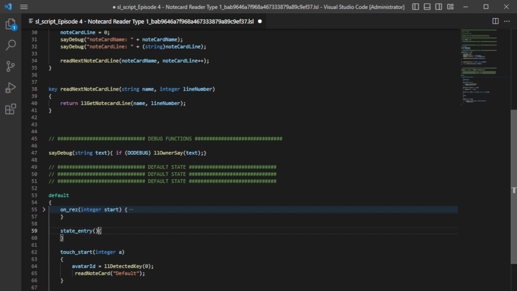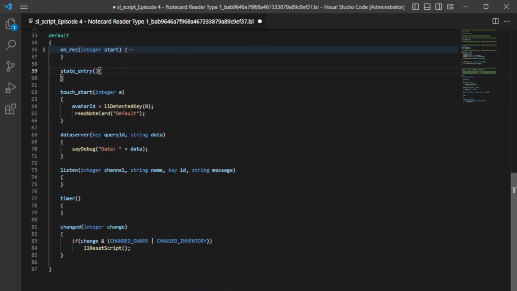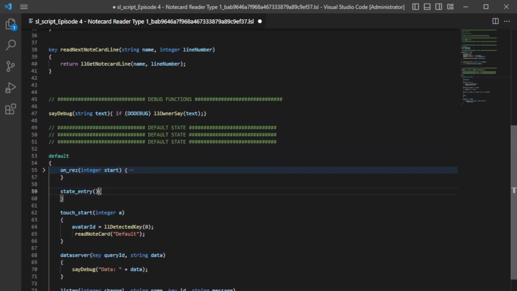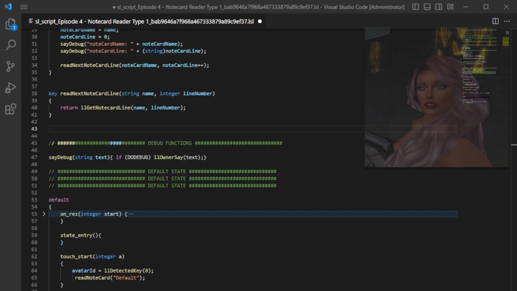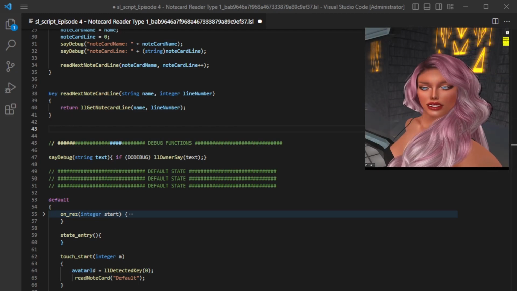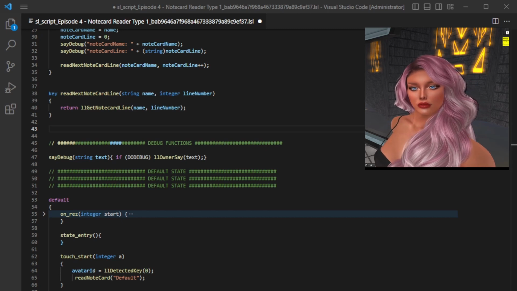Eventually the data server event handler gets called. It sees our say debug line and writes the data to the local chat. No more lines to execute, so the whole thing is done. Pretty long explanation, I know, but it helps to know that things happen without us directly telling them to. We've read the first line, we're well on our way to reading the next one. We've learned that the data server event is the last thing to happen, and it returns our data to us.